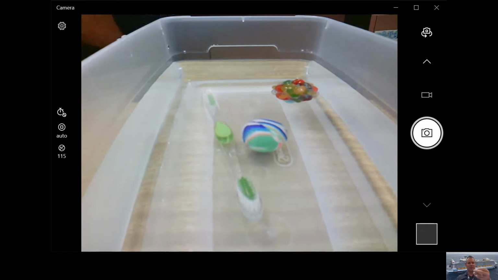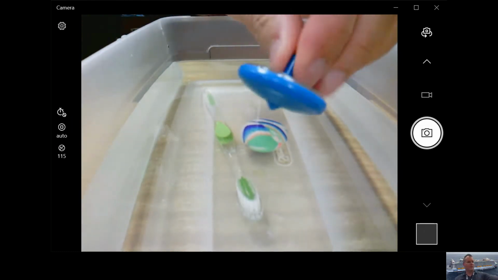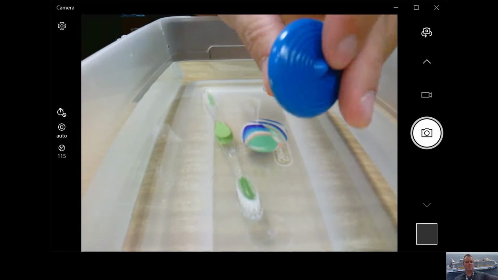How about our little toy spinner, little top here? Do you think it will sink or float?